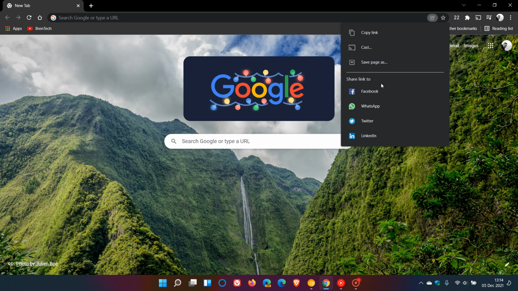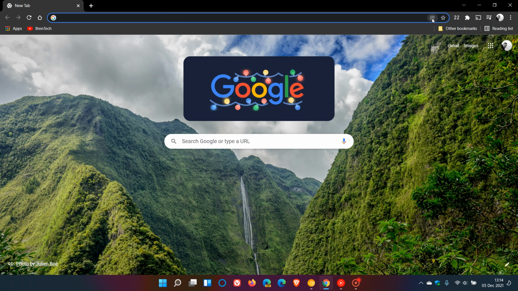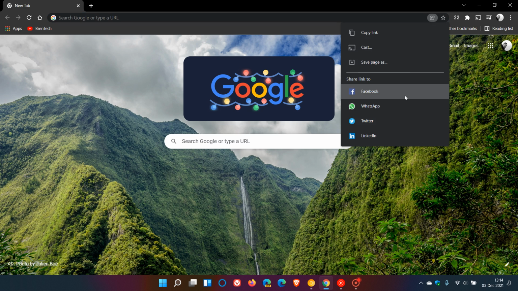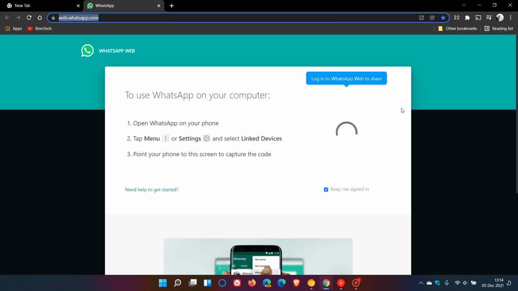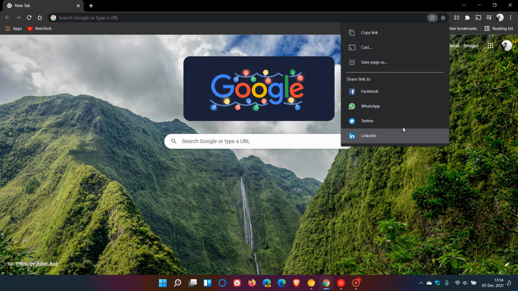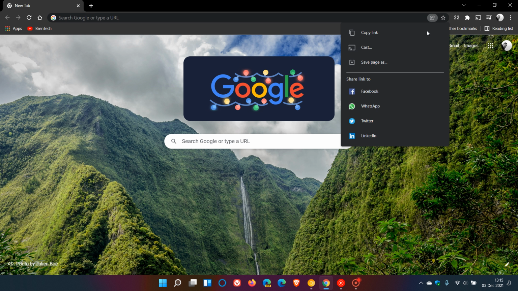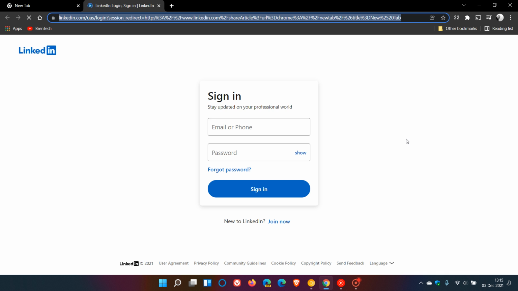And you can share links to Facebook. Now, Facebook just gives an error currently, so that doesn't seem to be working correctly. But the other three social networks are working. WhatsApp seems to be working fine. Twitter seems to be working fine as well, and LinkedIn also seems to be working fine.